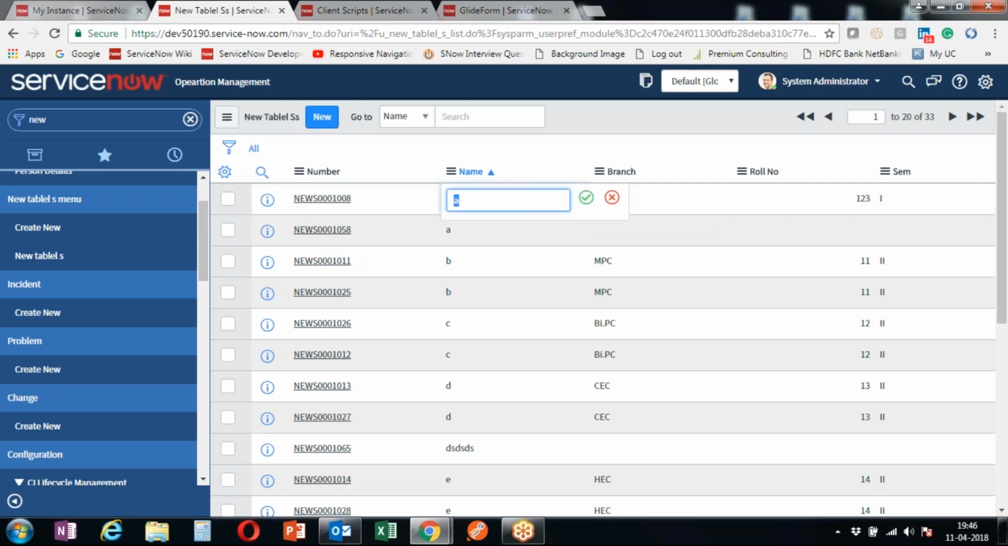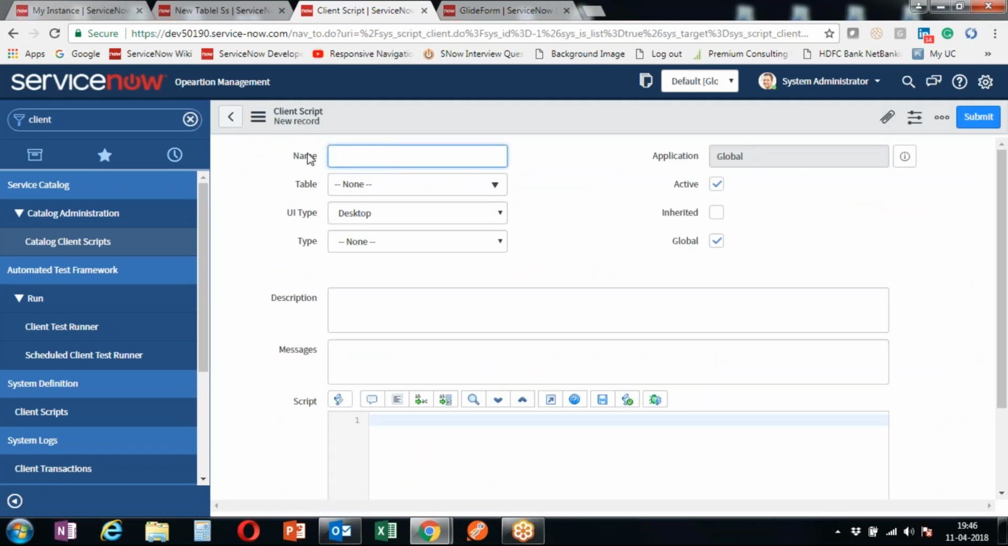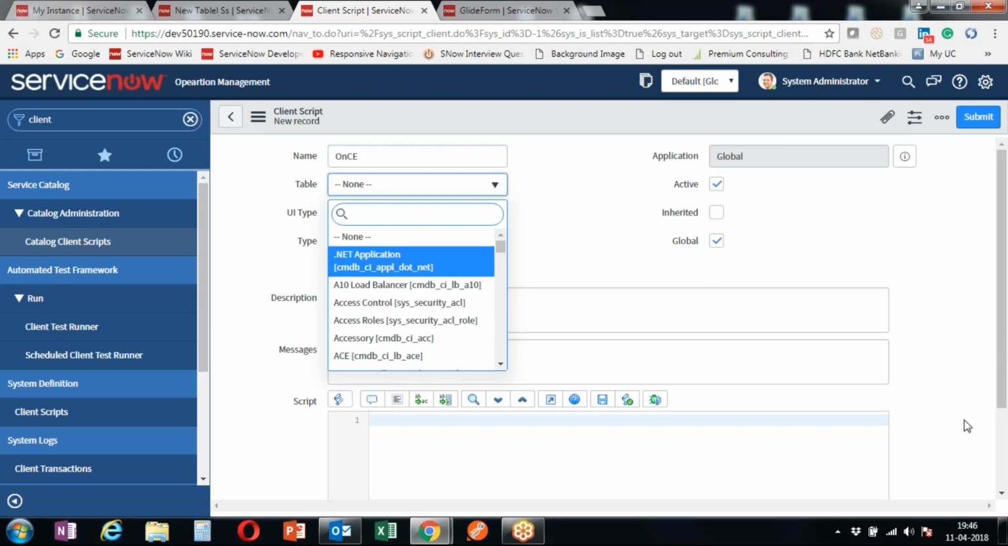So here you can see the name is A, but I am changing it into some random name and I'm able to do that. But I don't want to apply this kind of thing. So at that time, you can write an on cell edit client script. Okay. So let us write one on cell edit client script. Here, new, name is on cell edit, and the table is new table.